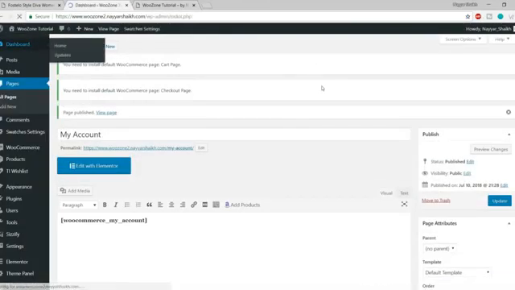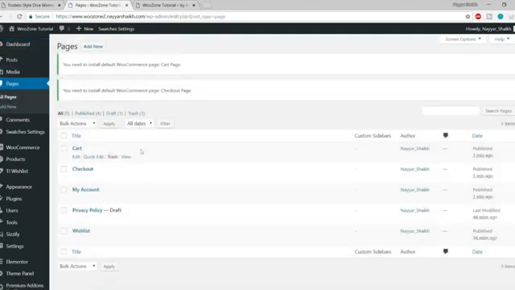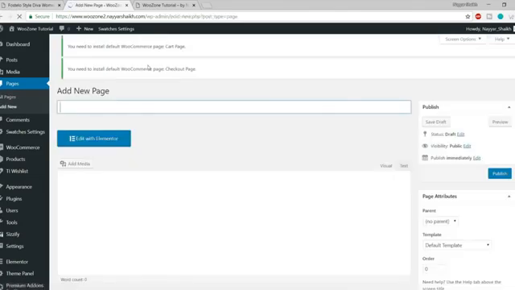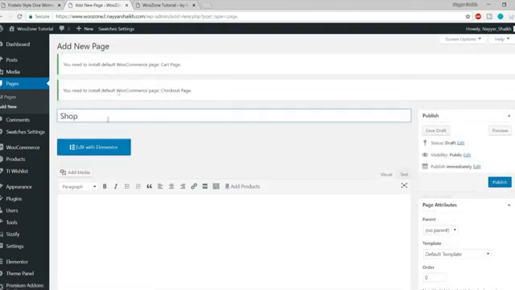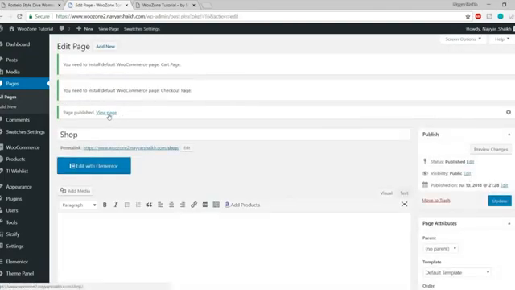Let's click on dashboard. Now let's click on pages. Okay, you have the cart page, checkout page, all these pages. Let's click on add new page. Let's create a shop page. Don't need to put any shortcode or so. Simply click on publish.